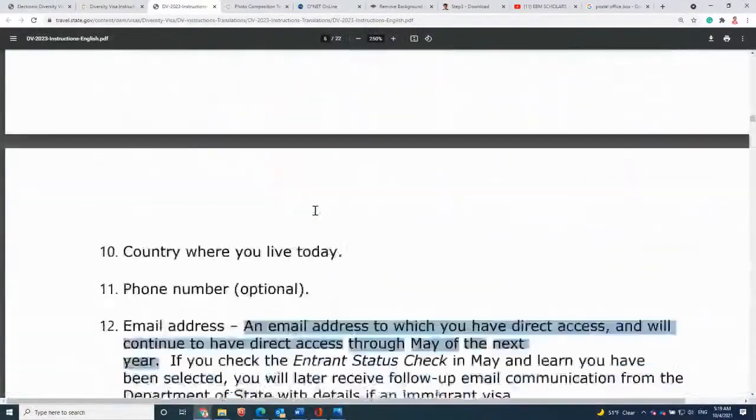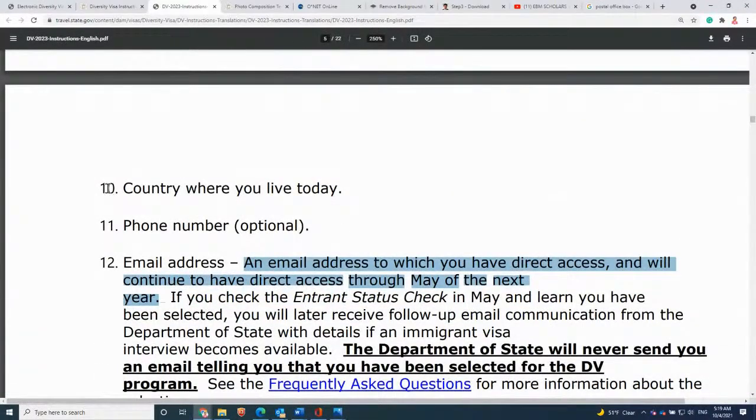And then there is one place they put the number 10, the country where you live today. This country where you live today and the address can be two different things. The address will be where you get the mail. If you say today you live in America, by default, your country will be America. If you put currently you live in Ghana, this will be the location of the interview.